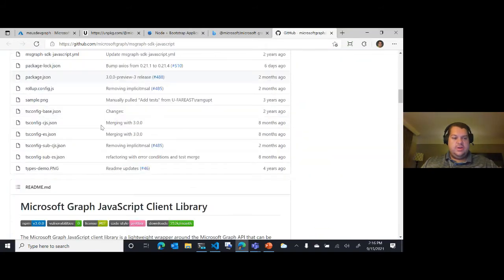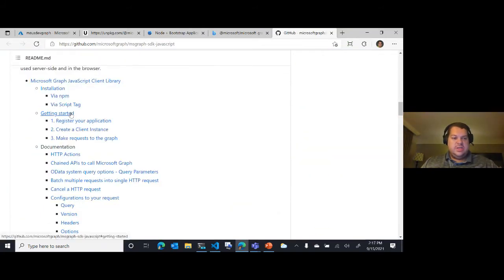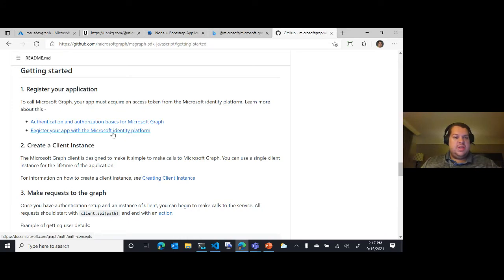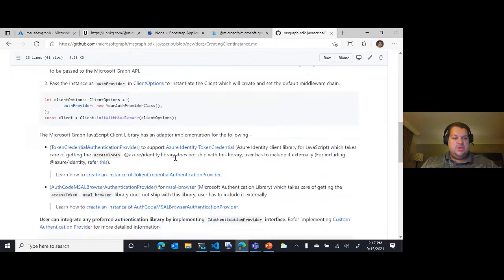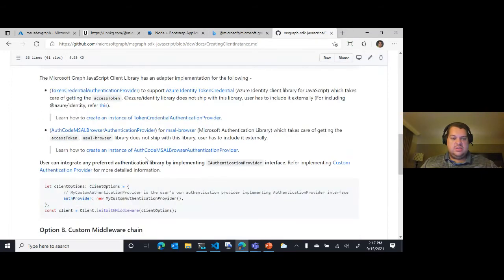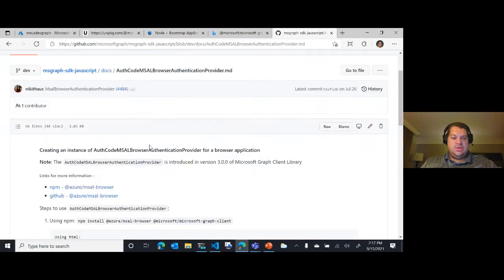And I could go look at the notes for how to set it up. So there's a getting started section, how to register within the Azure portal. And then there's a section called creating your client instance. Now, when you create your client instance, you can set it up to use the Azure Identity Library that we use in the third session, where you build your own custom token credential, or you can use the MSAL browser authentication provider. So I'm going to click on this, and it walks you through an example of how to do this.